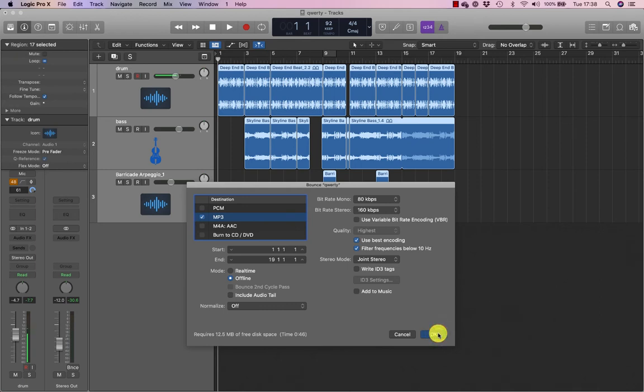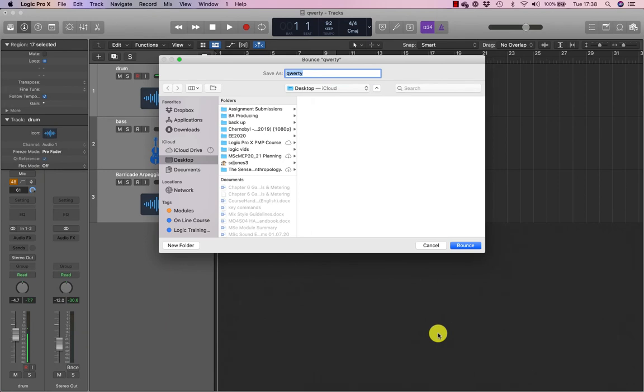And then a bounce dialog will open, and the bounce will then create a new stereo audio file on your hard drive as an MP3. If you're not already navigated to the desktop, of course, if you remember, you can hit Command D and that will navigate to the desktop, so you can bounce directly onto your desktop.